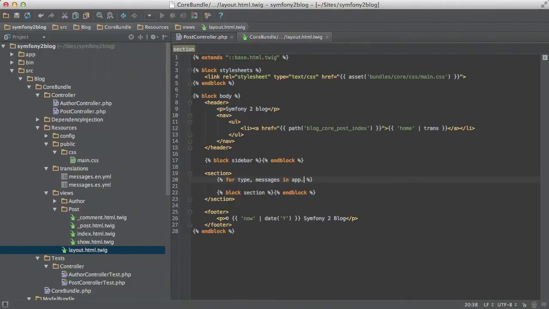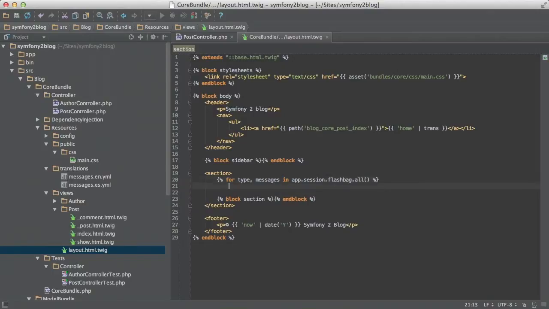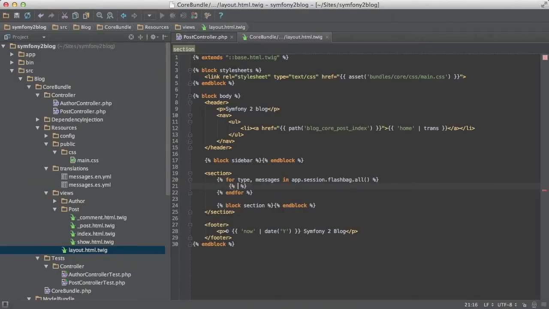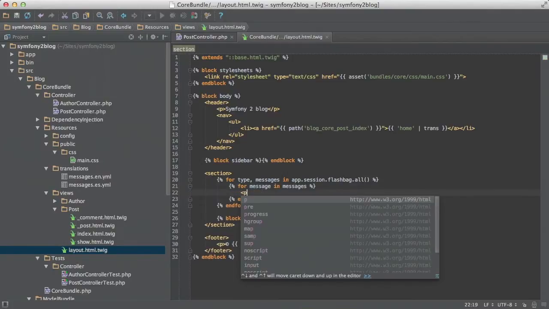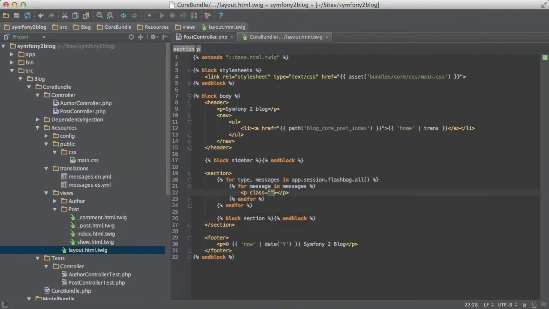Messages in Twig are got from the app session, flash bag, and in this case we get them all. Inside this loop we have to implement a second loop that will contain the actual messages. And now we type the message. Let's set it a class. And we display it. We'll style it.